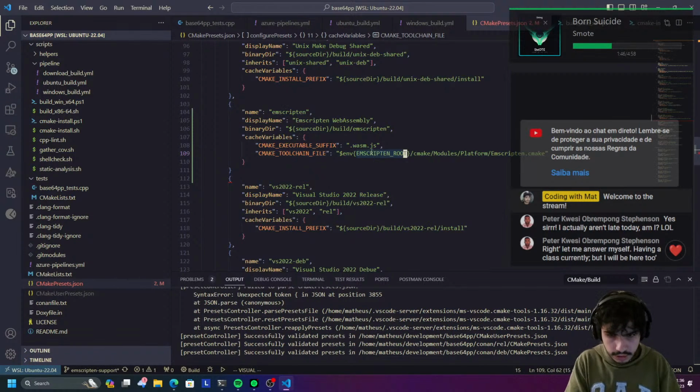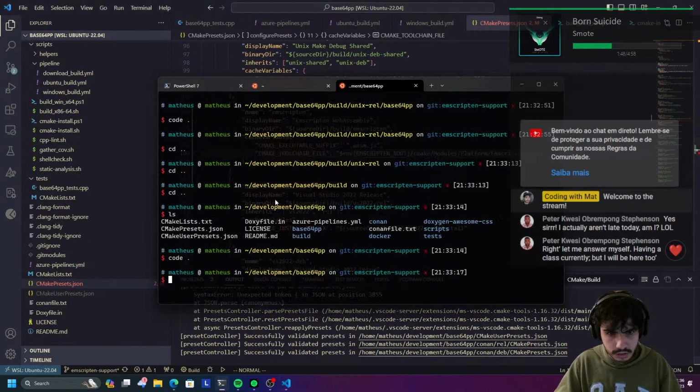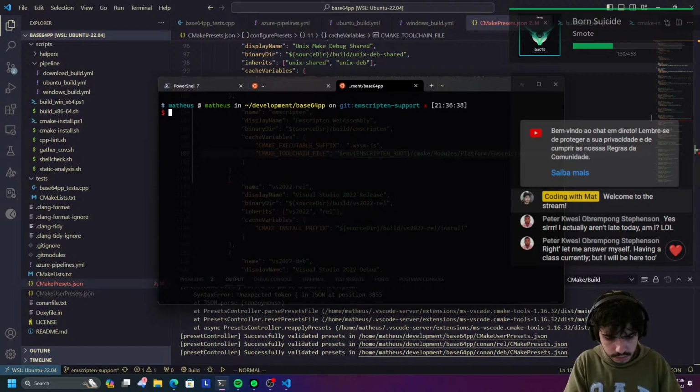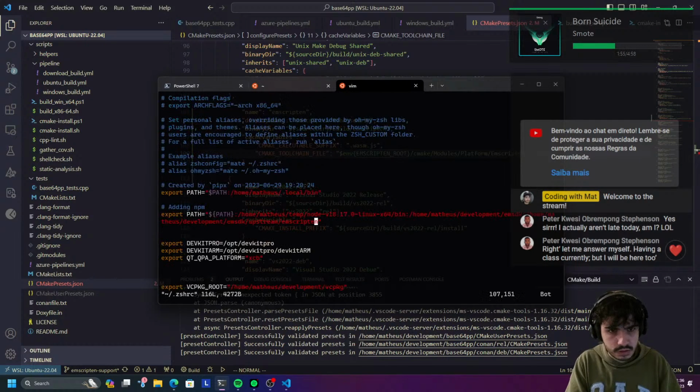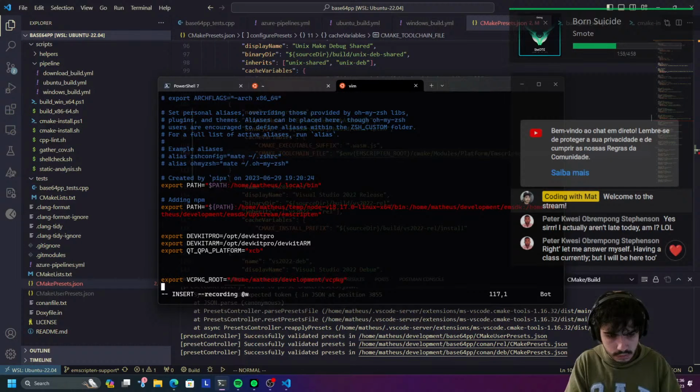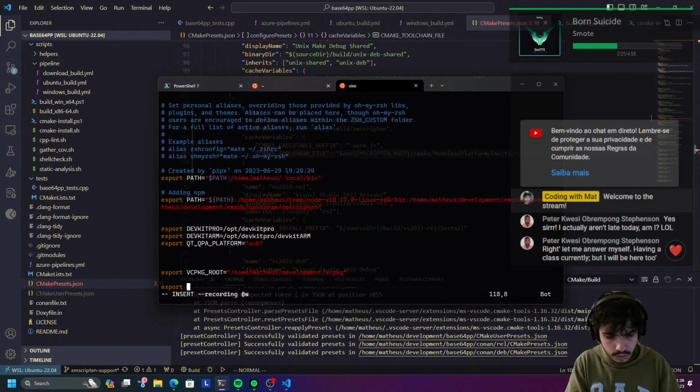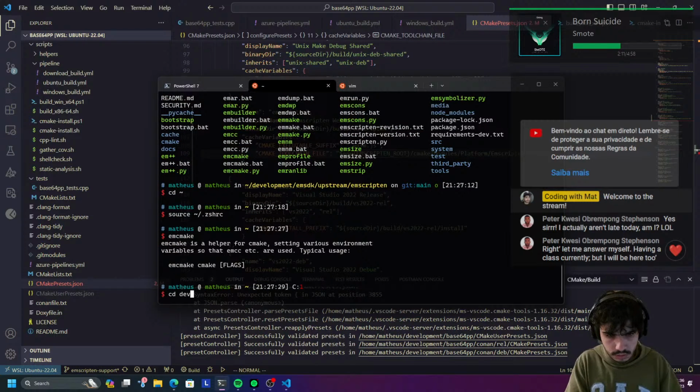Let's not forget that I need to define this in my bash RC, or my Z shell RC in my case. Let's also export. I think that was, no, it was in development.